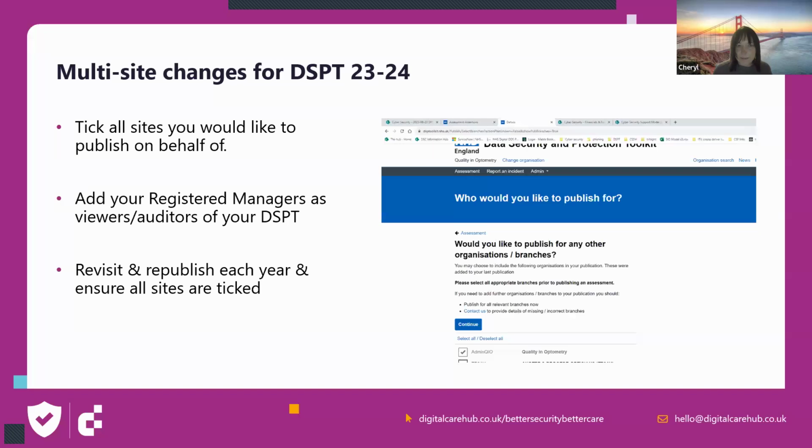And when you do this as well, if you add your registered managers as viewers or auditors, they'll be able to see the toolkit as well. And just to mention again, when you do revisit and republish, ensure all sites are ticked.